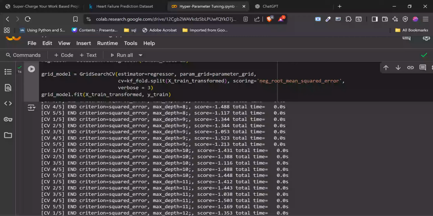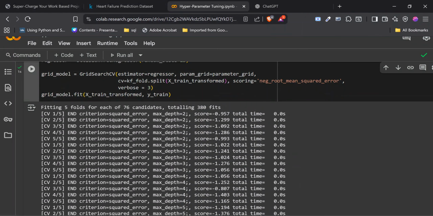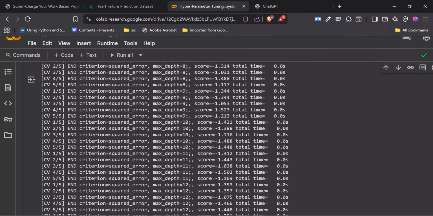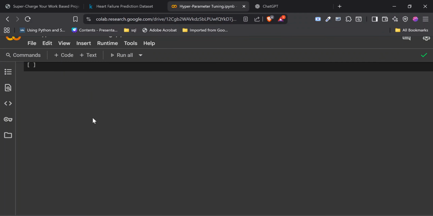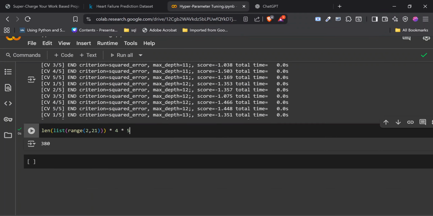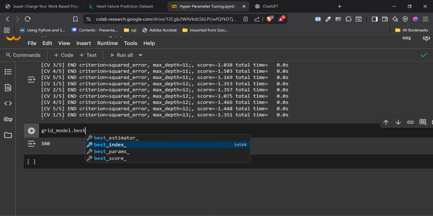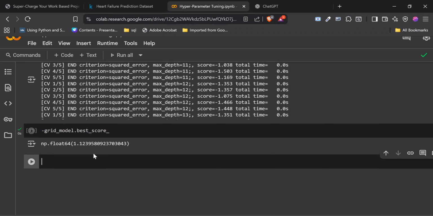What you see now is all of this information here. Like we calculated earlier, it said it is fitting 76 candidates totaling 380 fits. So we see each of the scores like this. Now don't forget that our base model got up to 0.965, and the lower the better. So let's see what the final model for grid search was able to do. I'm going to do grid_model.best_score_, then multiply that by negative, and we run that.